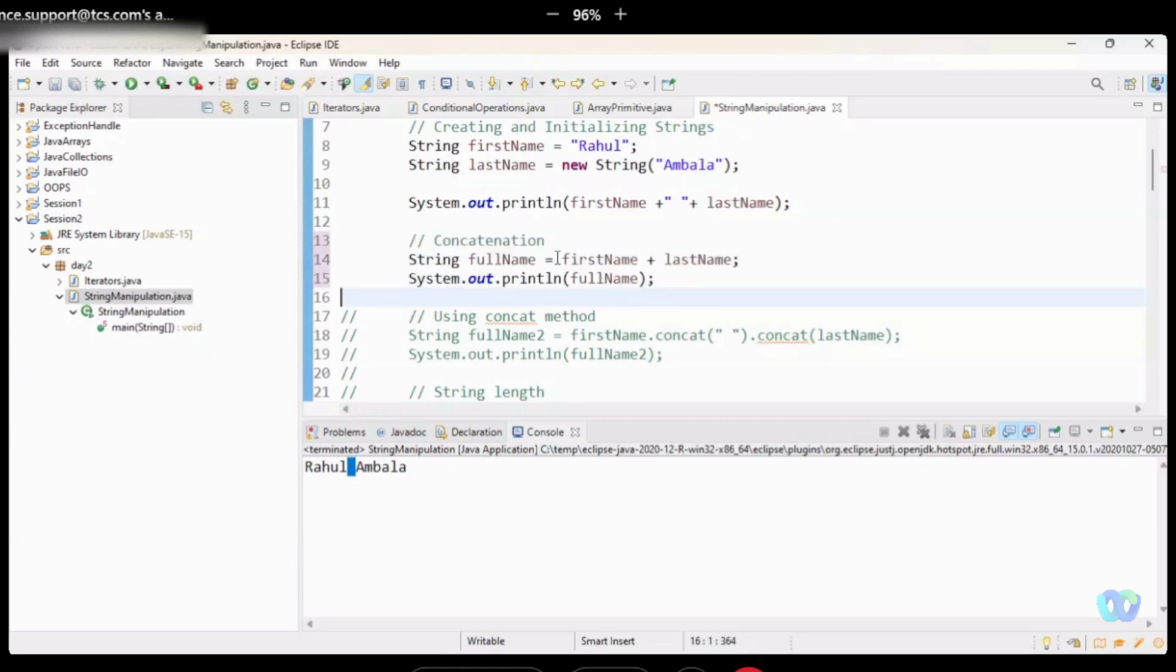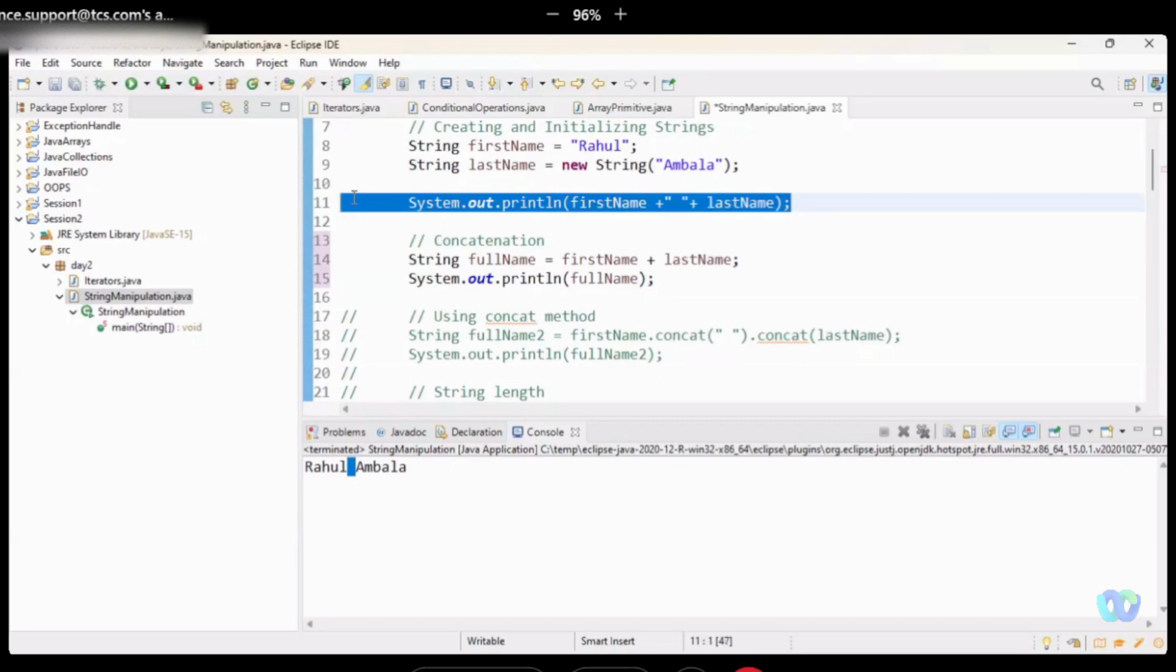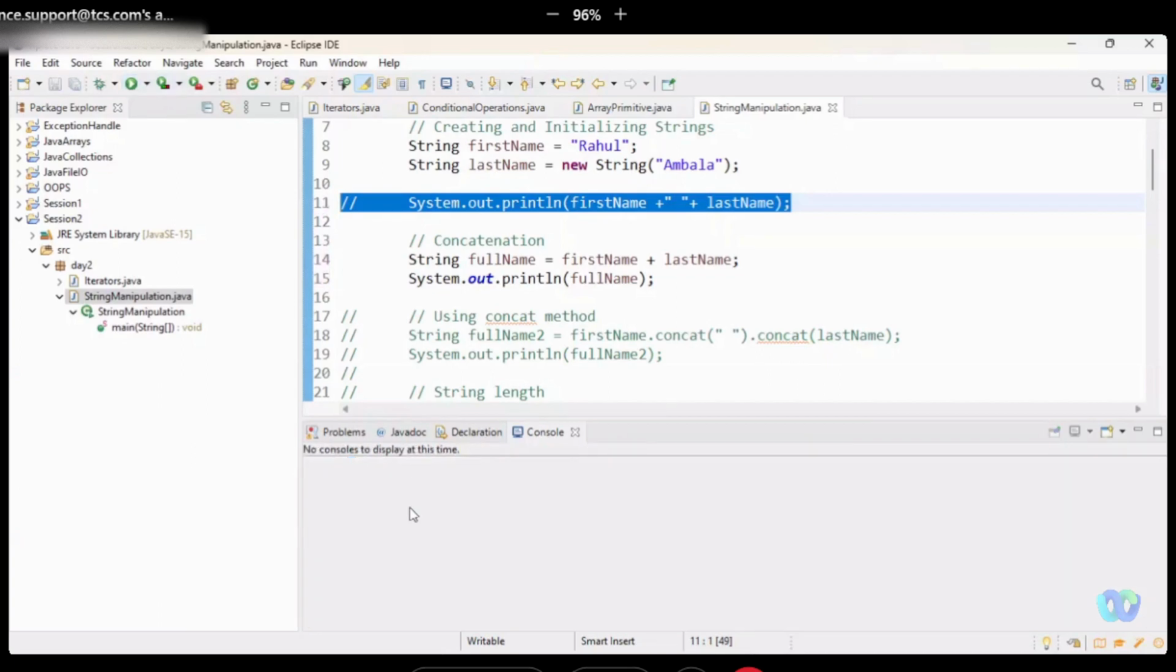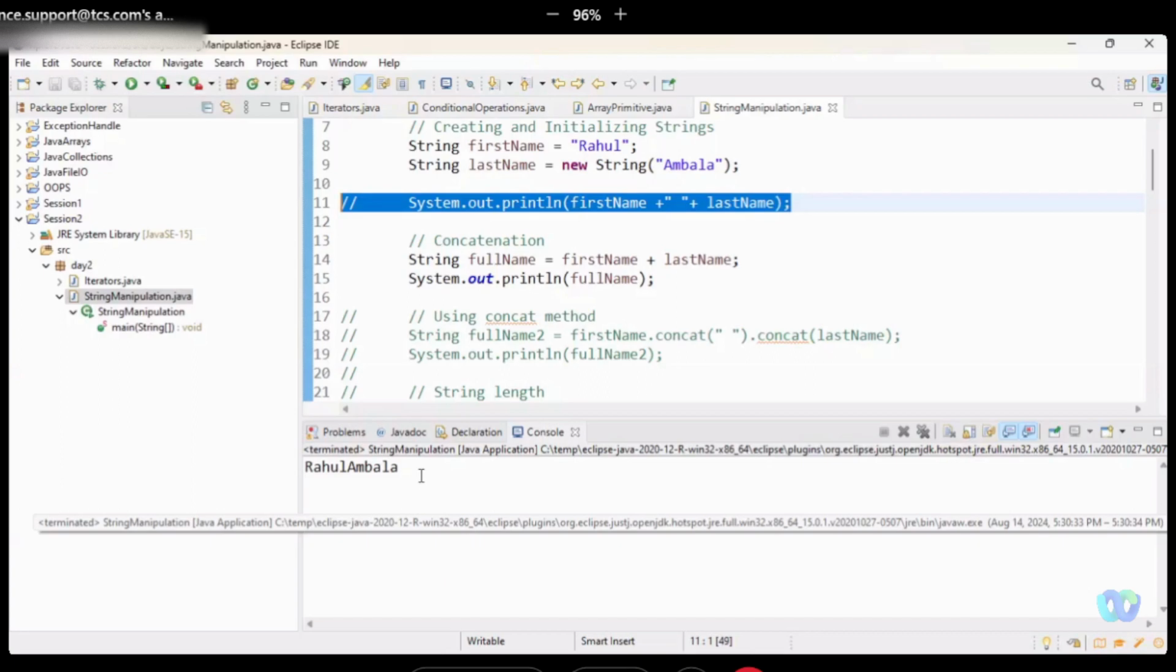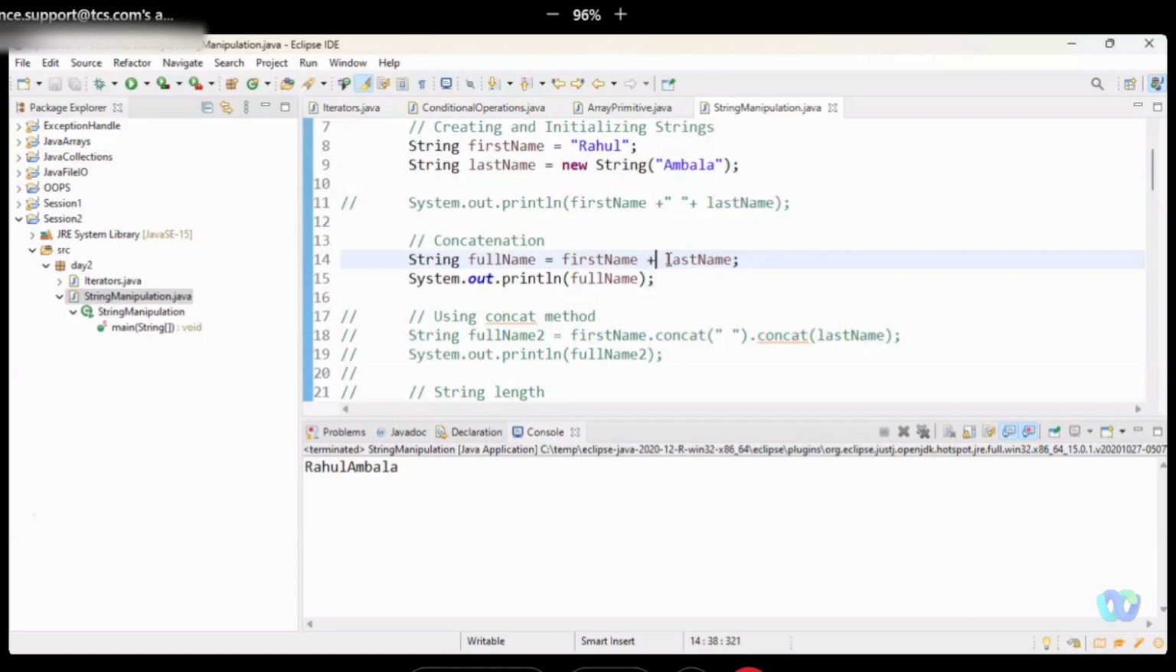You can do like this as well. String full name equals to first name plus last name, and then print the full name value. Got it? Let's run it. Rahul Ambala is getting printed. So here also you can mention the space and concatenate operator. Got it? So these are the two ways.